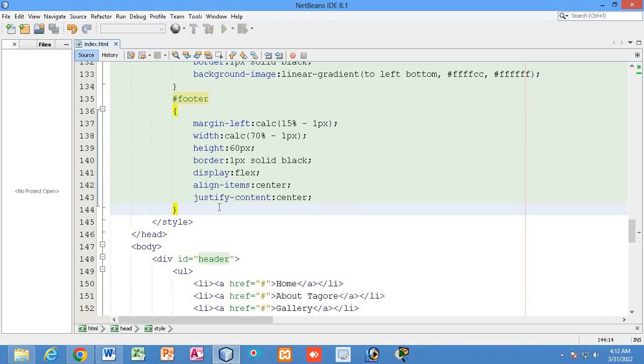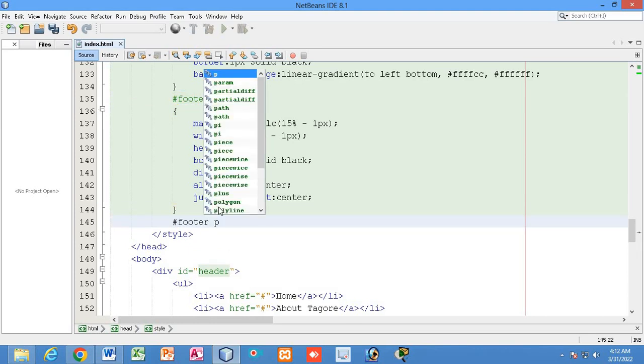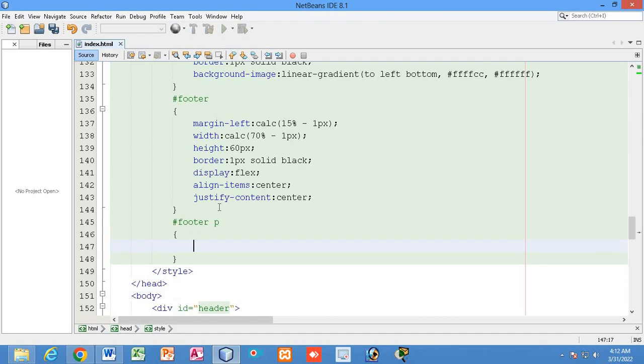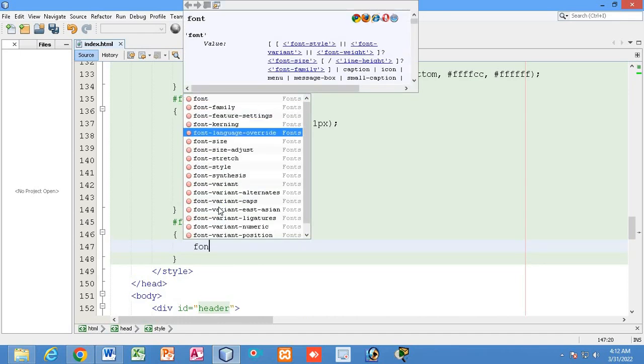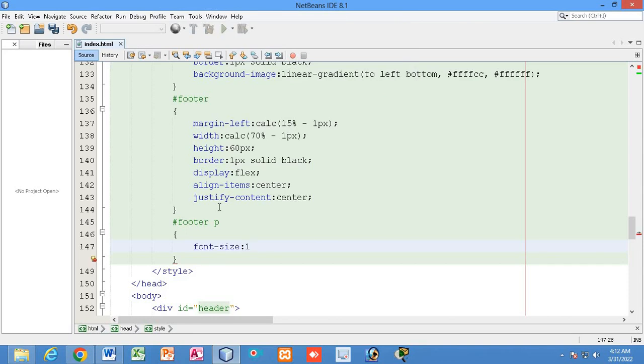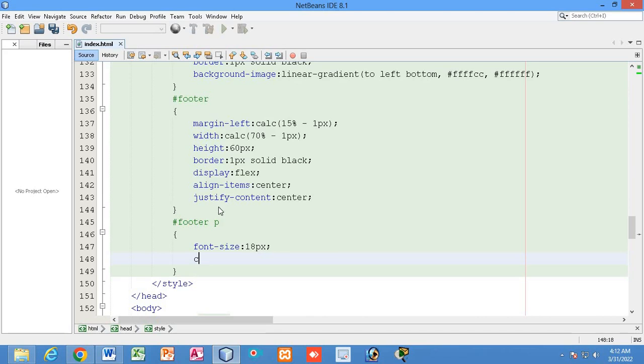Now inside the footer we have a paragraph, right? For the paragraph I will just increase the font size. Font size will be increased to 18 px, right? And I will change the color. Color will be white.